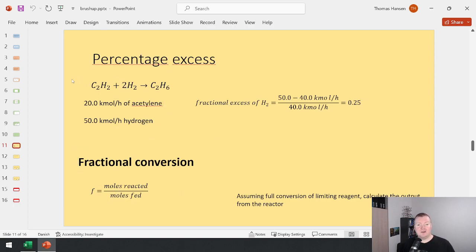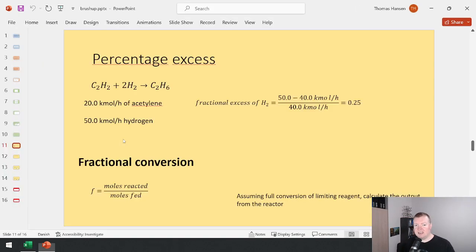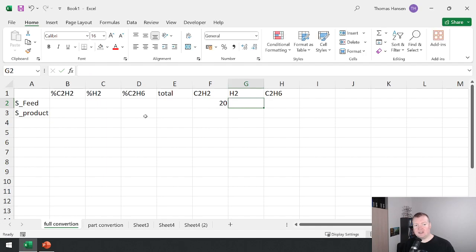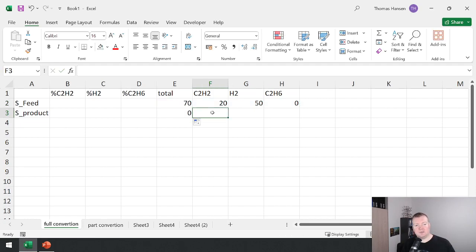But let's start out by looking at this one in Excel. So we basically just have one stream entering, one stream exiting, and we want to figure out what is going on. So if we look at our feed, I'm going to do it slightly differently this time, because if you look at the exercise, I'm being told how much I have of each, not the percentages. Normally we've been told percentages. This time I know that I have 20 kilomoles of that one, 50 kilomoles of that one, and hopefully no product. And if I then want to, I can calculate the total amount of moles by just summing everything up. Do that for the other stream as well. And that's my starting point.